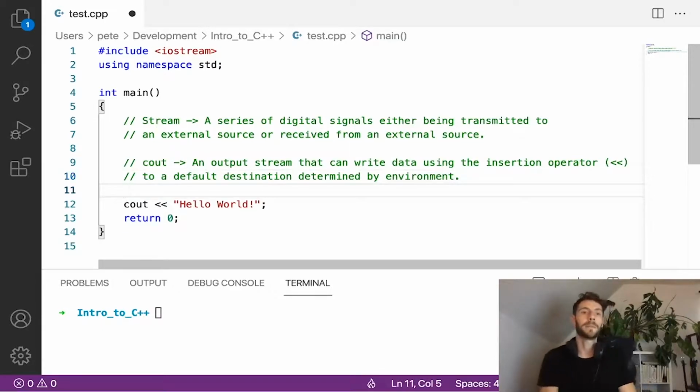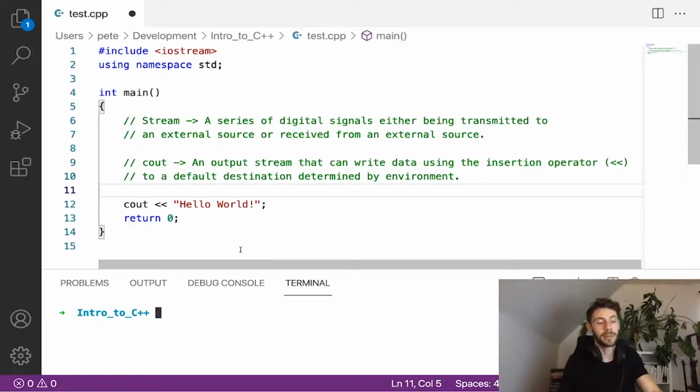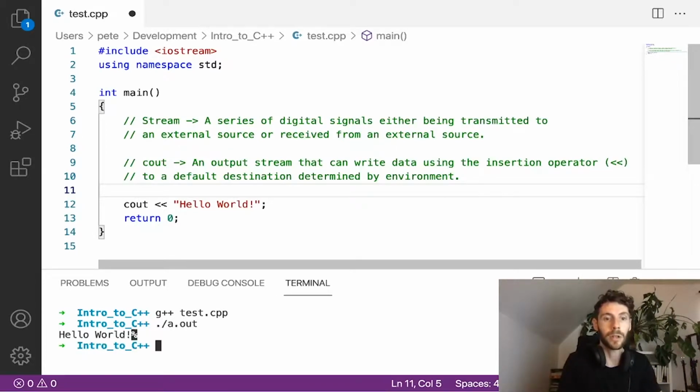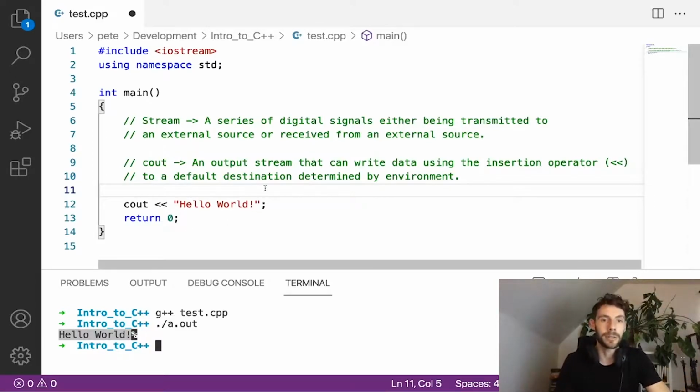So cout, in 99% of programs and in 99% of environments, is just going to print to our terminal down here. So if we compile our program here and we run it, we'll see that hello world is printed out to our console. Perfect.